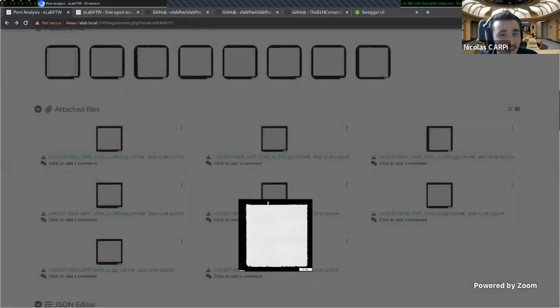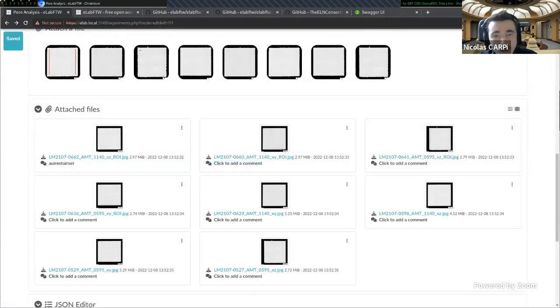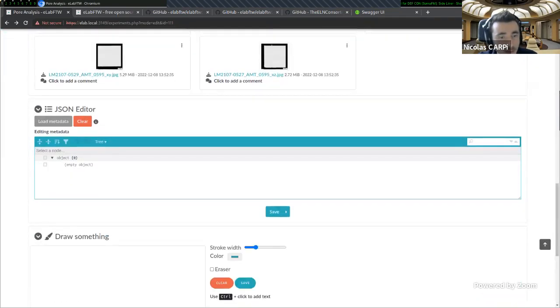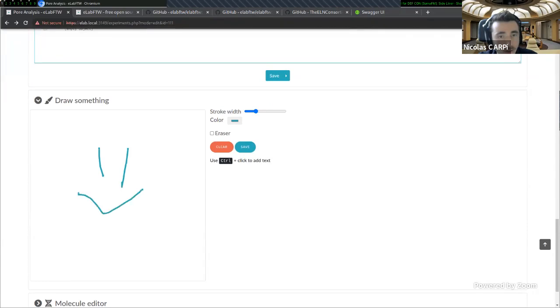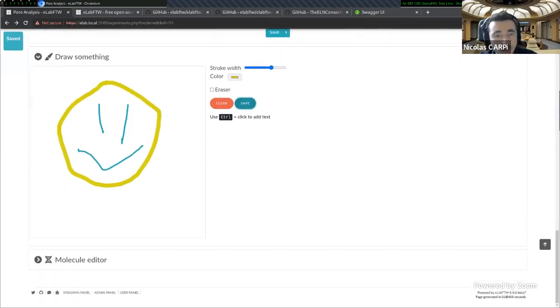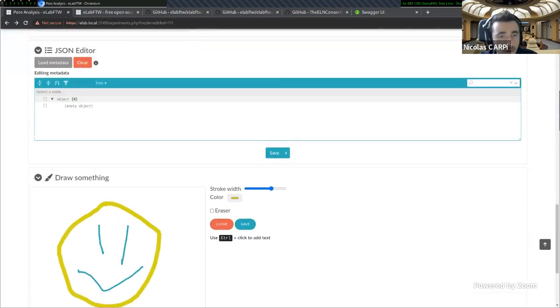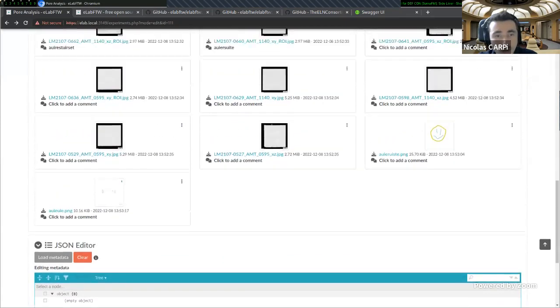Yes. So you can add a little comment, of course, to your files. And let's also draw something. Let's do a little smiley like this. Just to show you that you have the possibility also to draw some things and save it as a transparent PNG. There is also a molecule editor where you can create a reaction or something and save it as an image or save it as a special JSON file. But okay, let's focus on the material science for now. So I have my files.